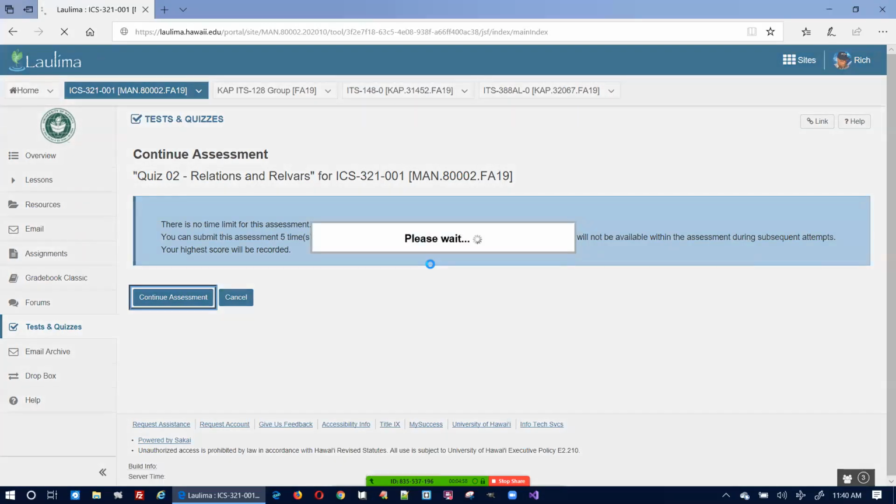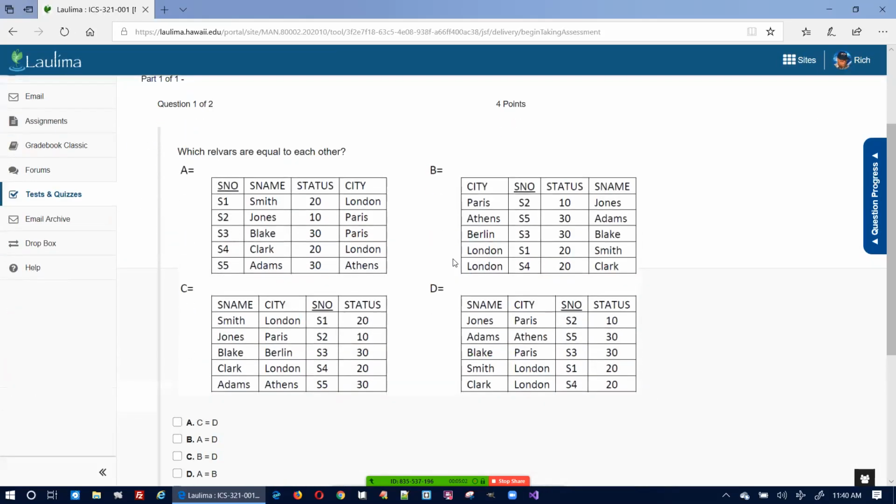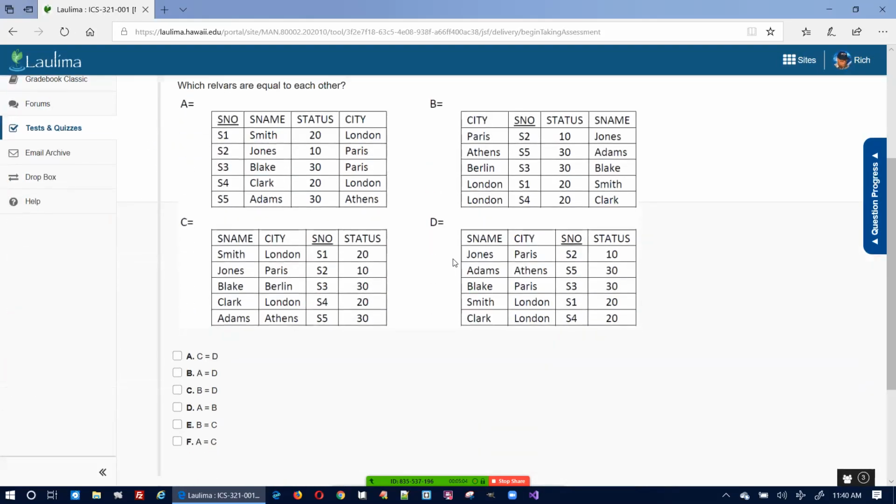Okay, so continue assessment. I've started this already. The first one here is we're supposed to figure out which of these are equal to each other. They could all be equal, they could not be equal at all, or a couple of them can be equal to each other, or the other two, or whatever. So down here we're supposed to say which ones are equal to each other.